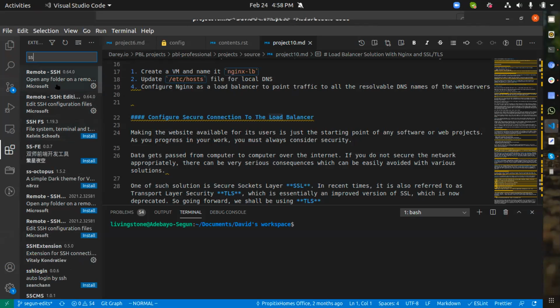I think that one is very important. Remote SSH, then Remote SSH Editing. I think they follow each other. So those two are very important. Then also the SSH extension. That's just the three things you're installing. Right.